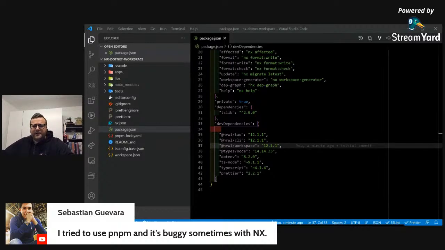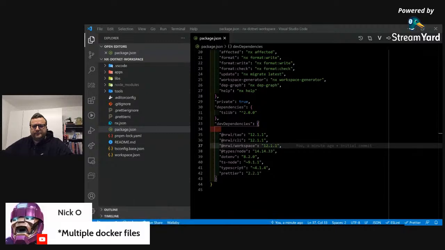Oh, and that reminds me of something. So is this multiple Docker files? Is that what you mean, Nick? Are you talking about in a CI workflow using different images for commands?